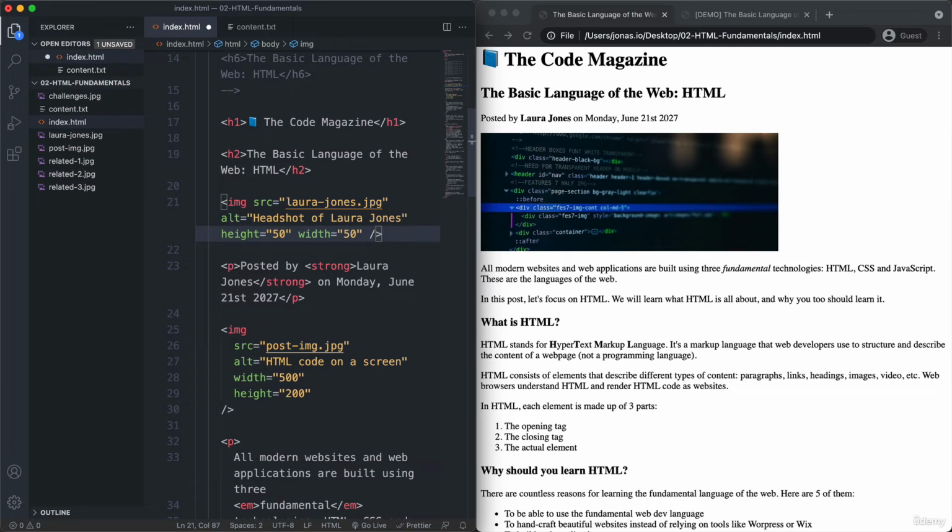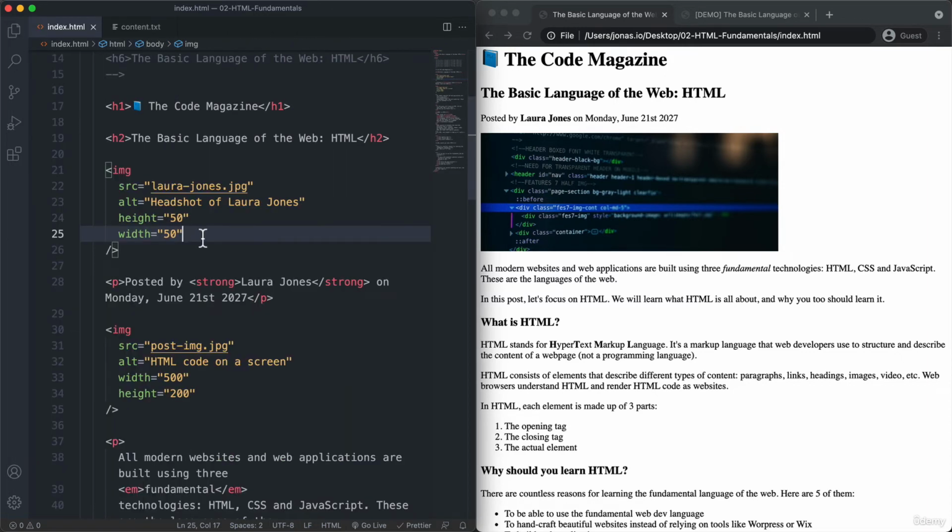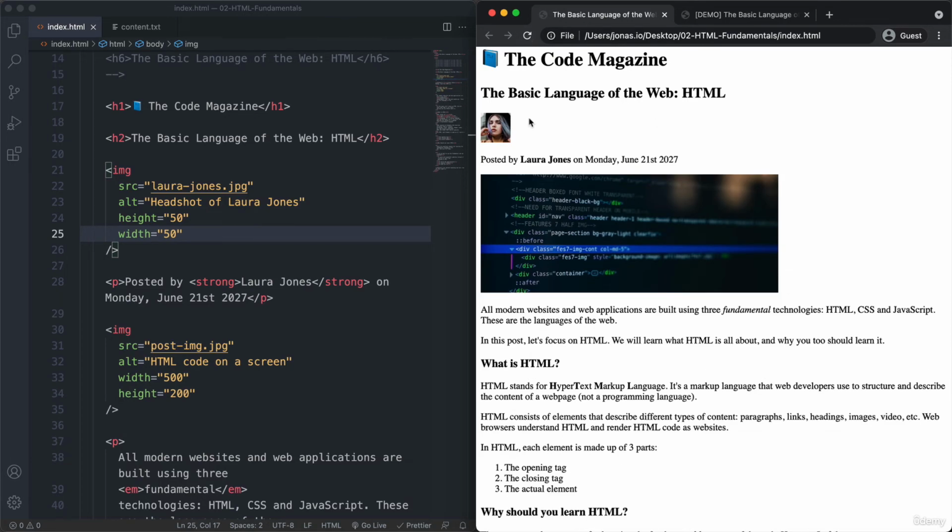So let's close the element, give it a save, and then Prettier does this nice job of putting each of these attributes here in one line, which makes it really easy to see. Actually, let's close down our sidebar here. And let's see. And here we go. So here is that picture of Laura Jones now. Okay, well done. Nice progress. So now we know how images work and how attributes work as well.